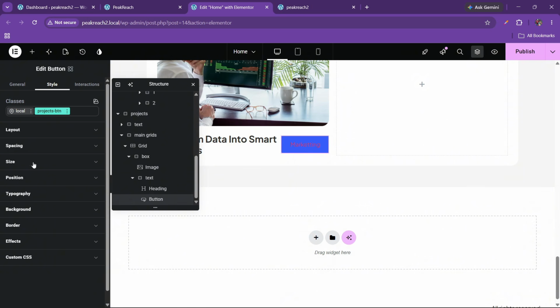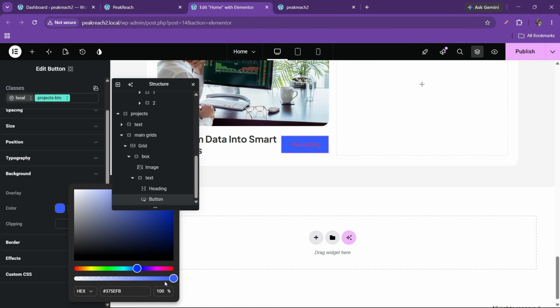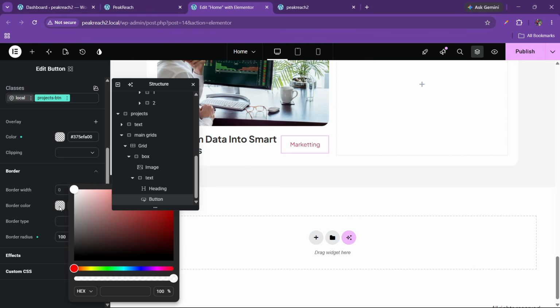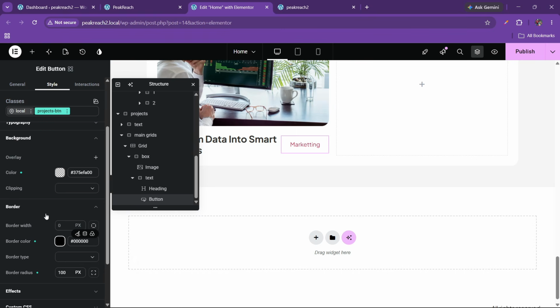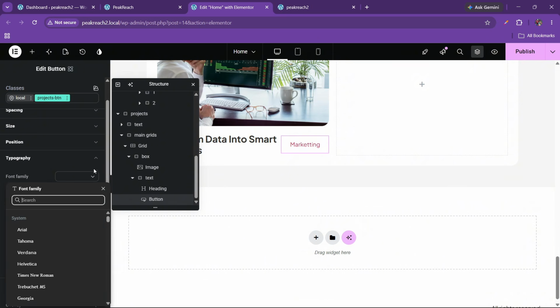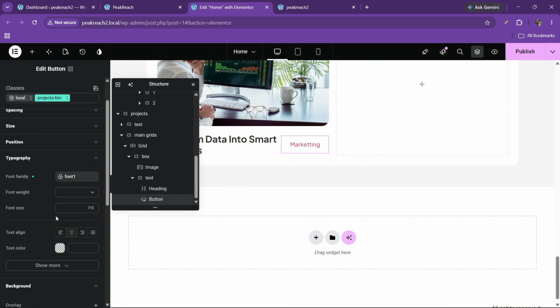Okay, now we can go to this like background. Okay, here we can just make this transparent. Okay, go to border, and here we have to add the border radius of 100. Okay, and the border color would be black, and we have the typography. Here we can use the same fonts. Okay, font weight will be 500.